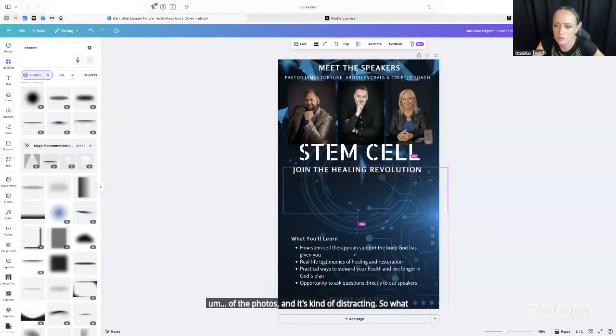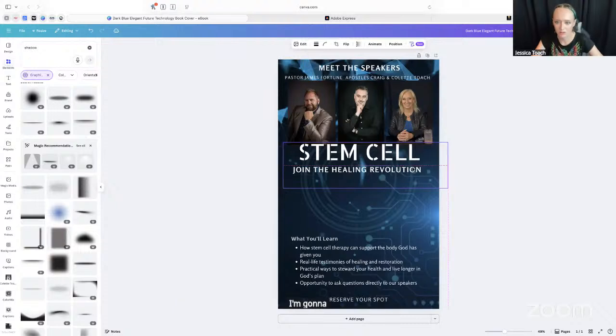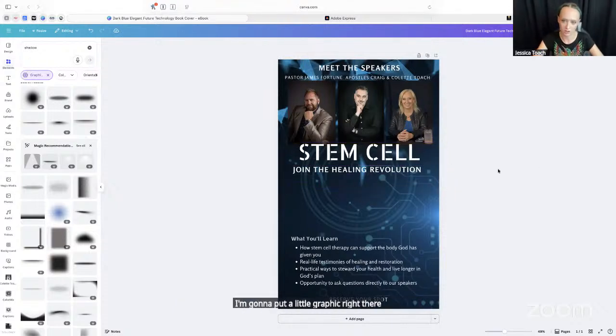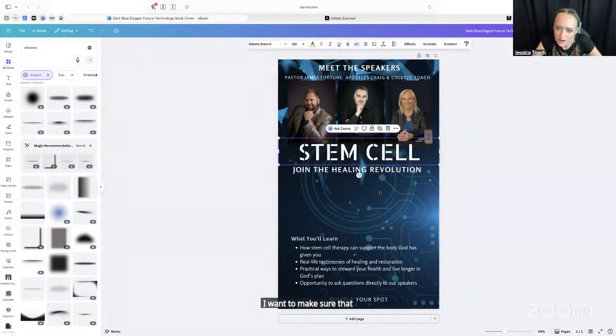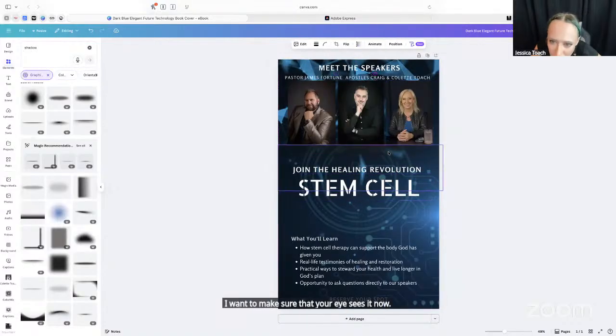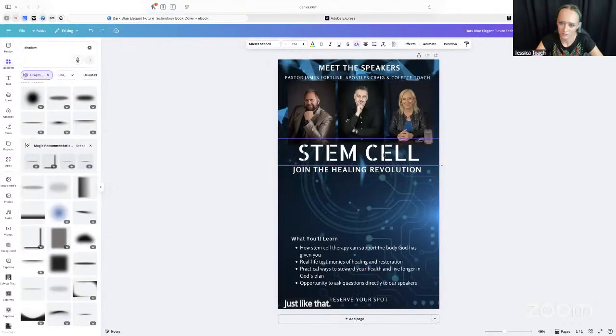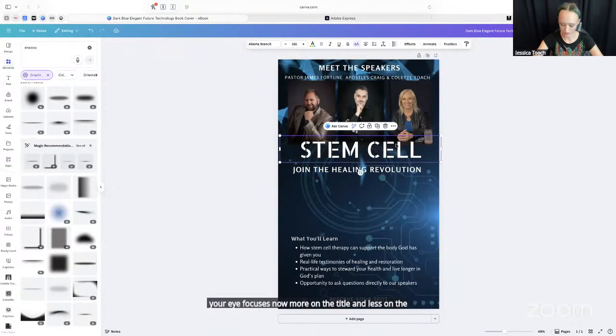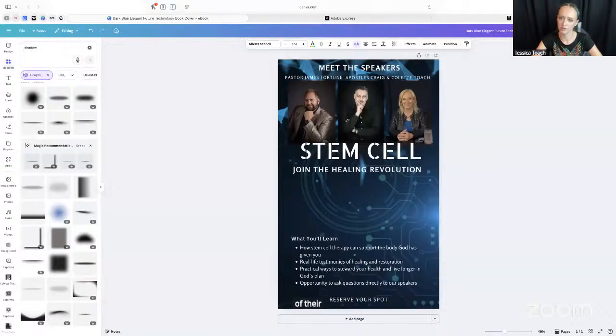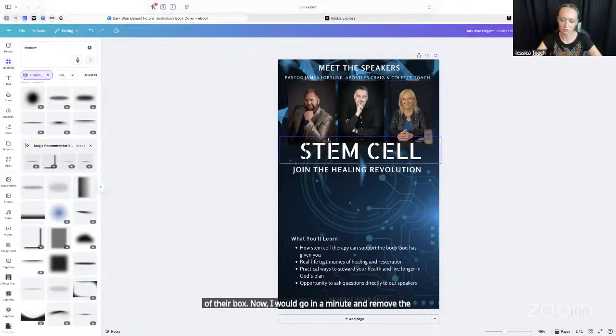So what I'm going to do, I'm going to put a little graphic right there, a little color, so that your eye focuses more. Make sure that one is a little bit darker. This will do for now. I want to make sure that your eye sees it now. Just like that. Your eye focuses now more on the title and less on the edging of their box.